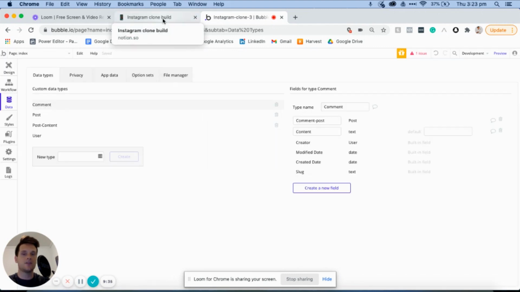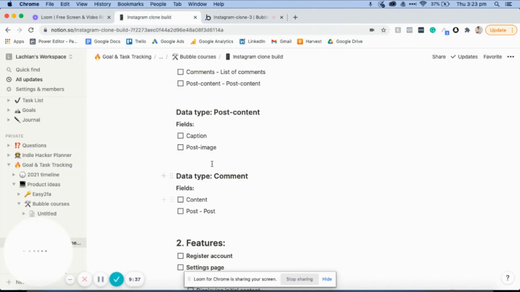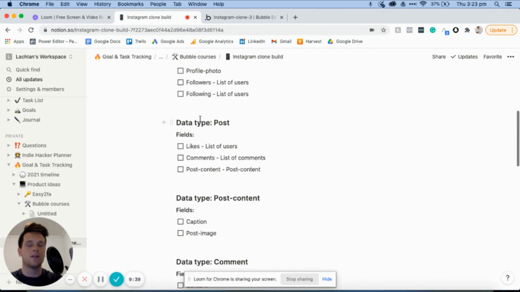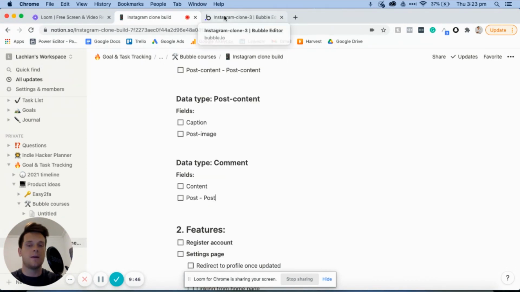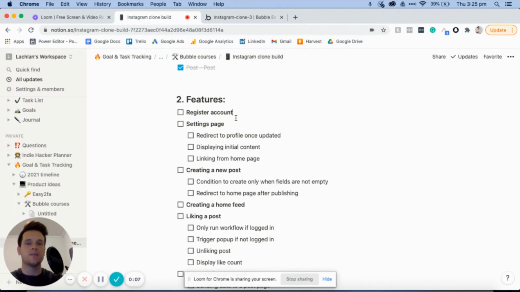And now that I've finished configuring my database, I can go through and just tick off that I've added all these data types and fields. And from here, you can then go on and start building out the main features of your actual application itself. The first feature we'll be creating here on my list is the ability to register new user accounts.